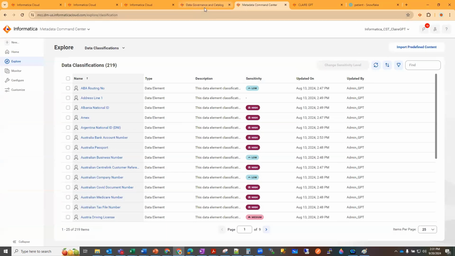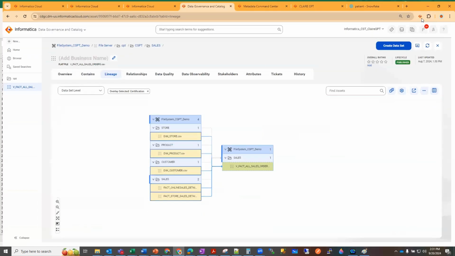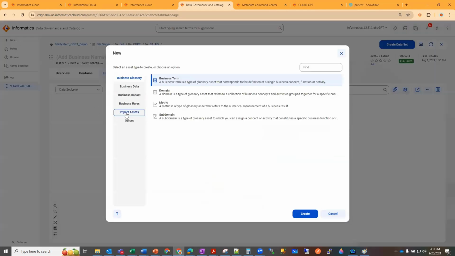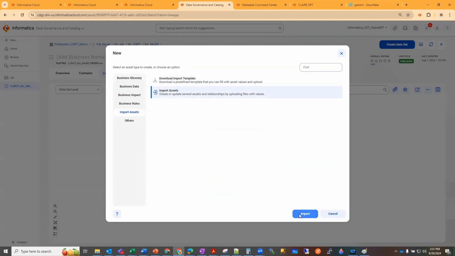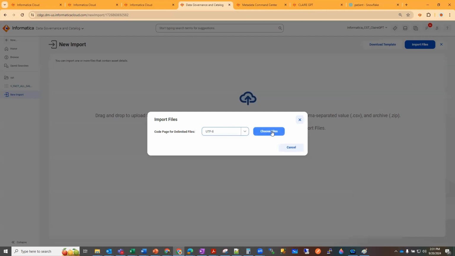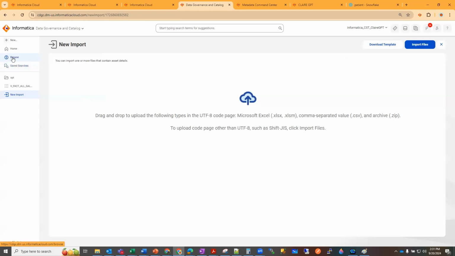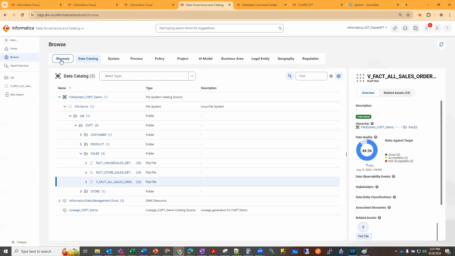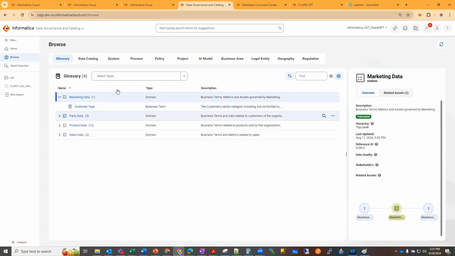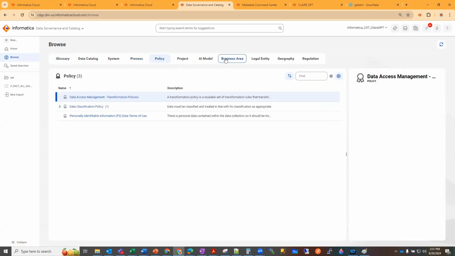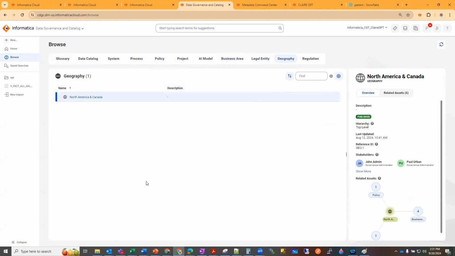In order to import this file, you can go to your CDGC, click New, import file, and provide the file and complete the import process. Once the import is completed, all the business assets would be available in the CDGC. In order to validate that, you can go to any of the tabs. You can see the glossaries are available there. Then you can go to the process, policy, business area, geography. All these tabs are populated, which are our business assets.